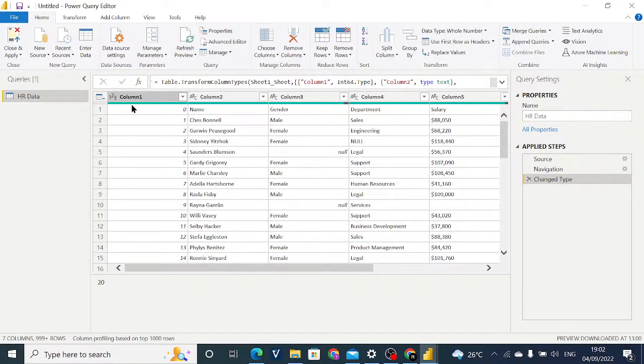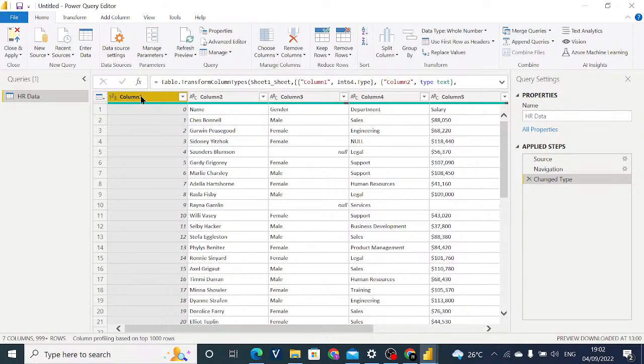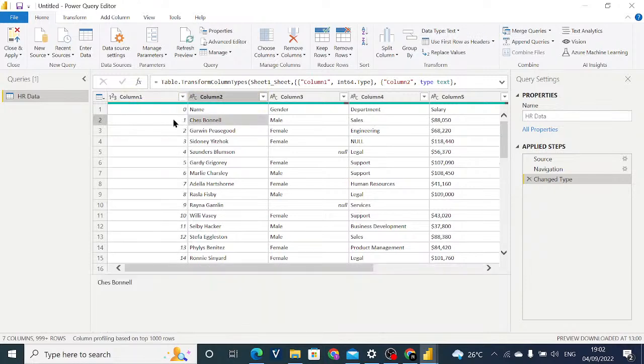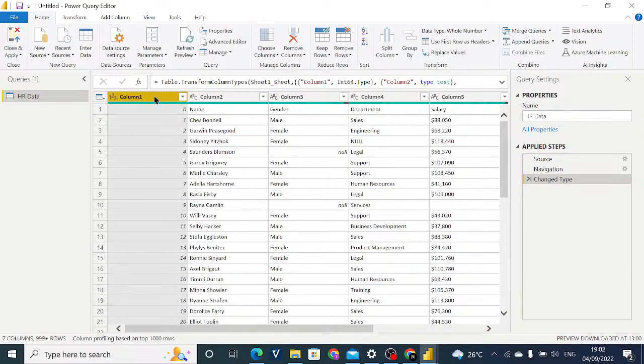So I just want to remove this column before I start performing changes to this data, because I don't want it to take up a lot of processing space. To select a column, you just click on the column header here and it automatically selects everything. So if I want to select Column 2, I click on this and it's selected.